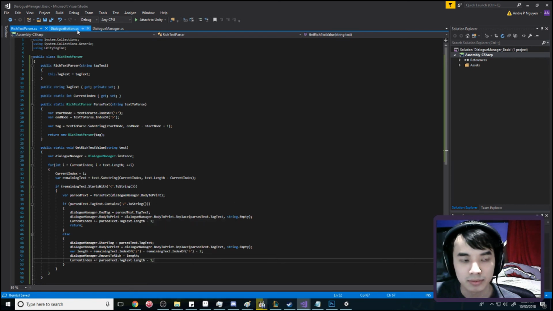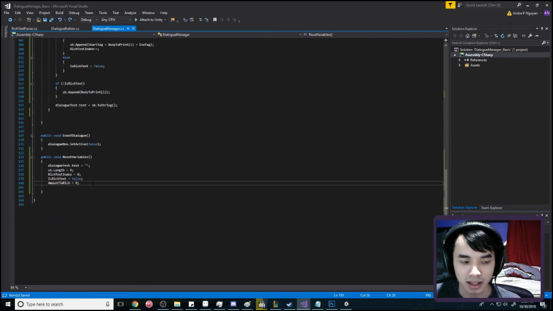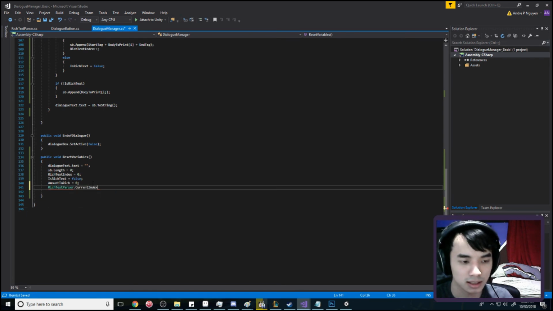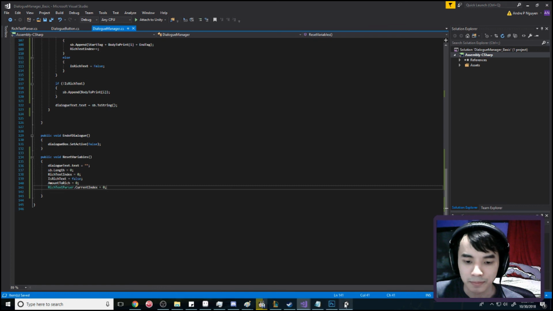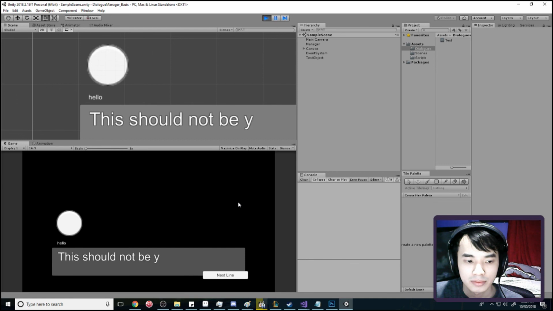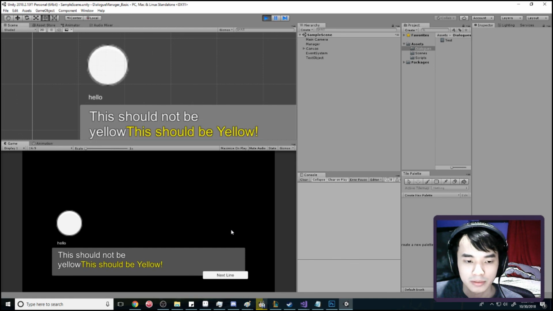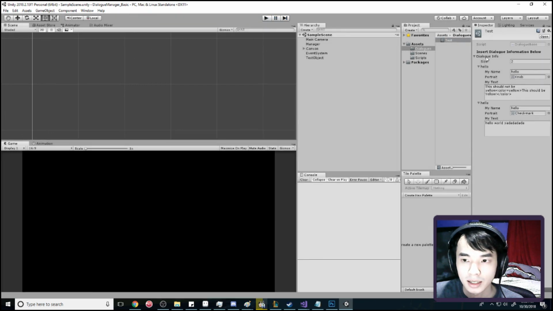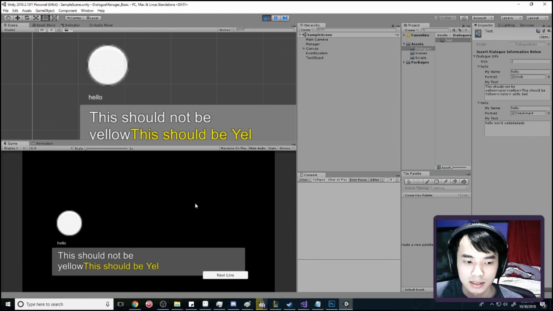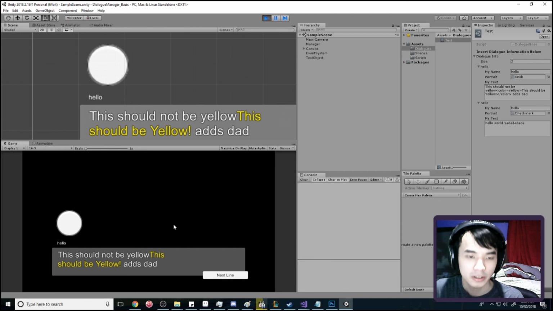Should be good. And then let's also make sure we reset that current index. So dot current index equal to 0. Cool. Let's go in. There we go. Put some more text in there so you can see that the end won't get eaten up. And so there you go. This text should be yellow and everything else isn't yellow.